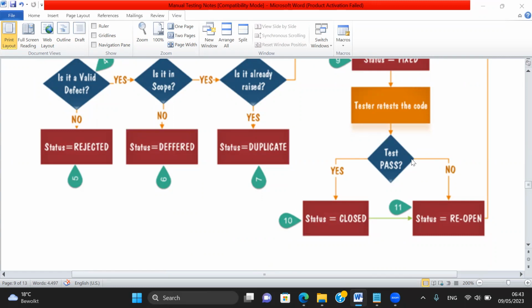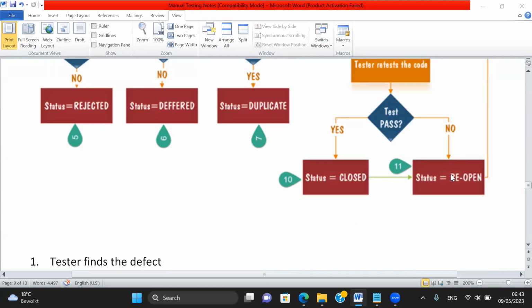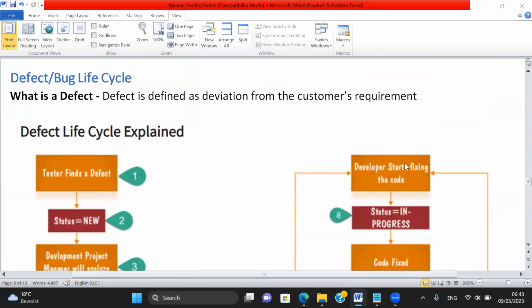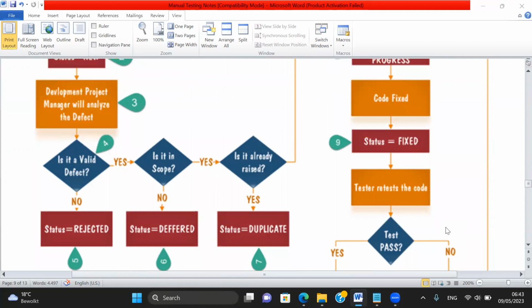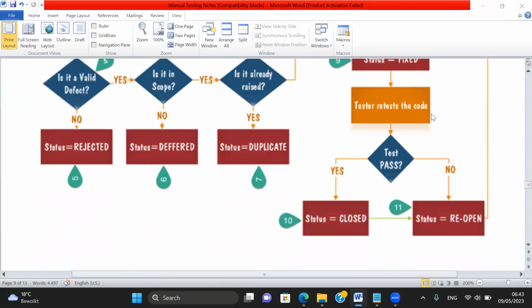Assume the defect is still not fixed. Then he will reopen the defect, because now the status of the defect is fixed, and assign it back to the same developer. This time he is not assigning the defect to the manager, because the tester knows who has fixed the defect. So he will directly assign the defect to the developer and change the status from fixed to reopen. Is that clear? Now again the developer will look into the defect, fix it, and send it back to the testing team. So this is a cyclic process which happens till the defect is closed. Is that clear? So the defect life cycle is clear to everyone?